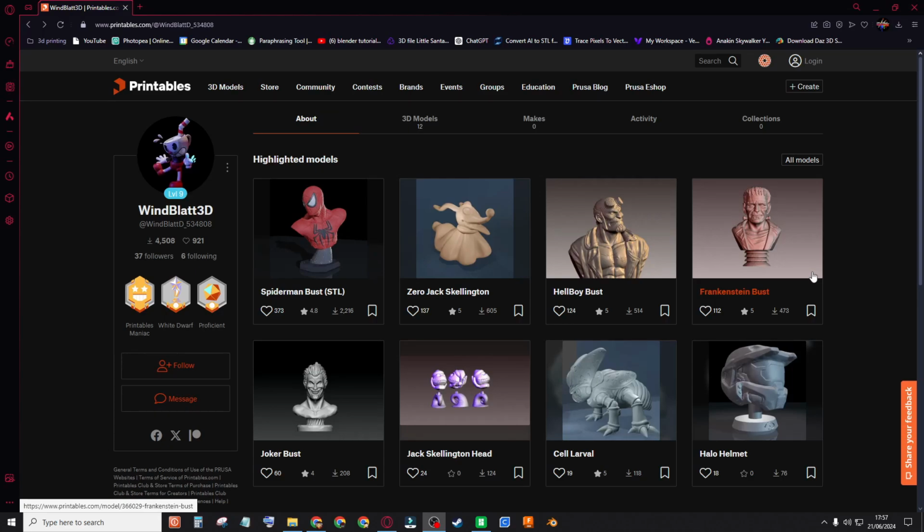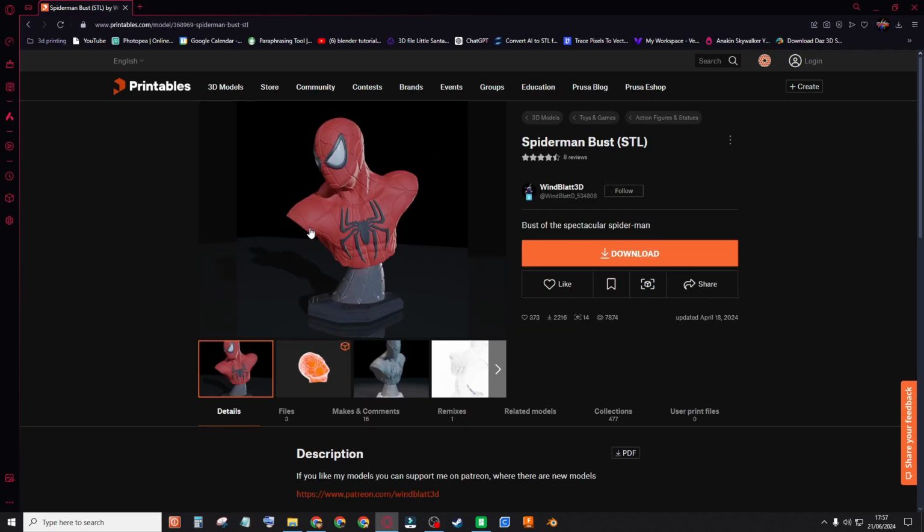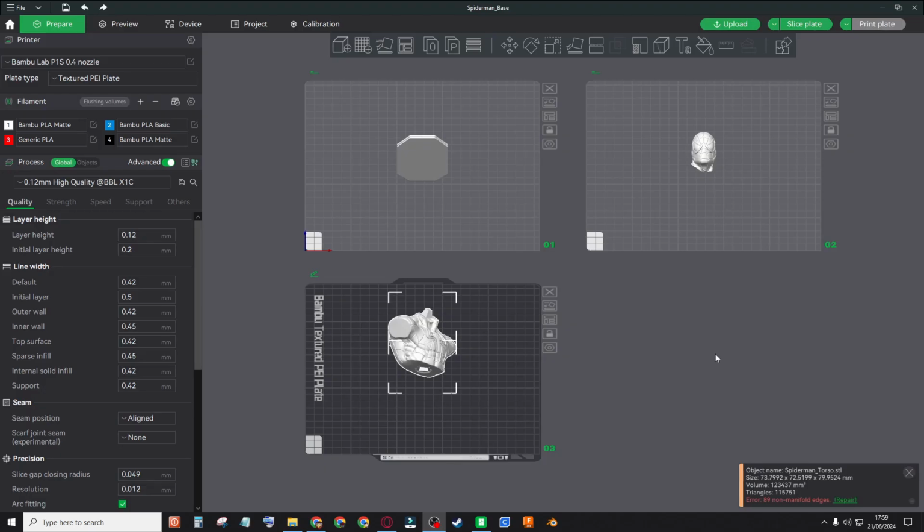First thing we're going to need is the bust file. I'm going to use this one from Winblat 3D. It's a free file on Printables and I'll leave the link below. My strategy to getting good prints is usually a mix of research and trial and error, but don't worry, I've done all the experimenting for you, so sit back, follow along and reap the benefits.